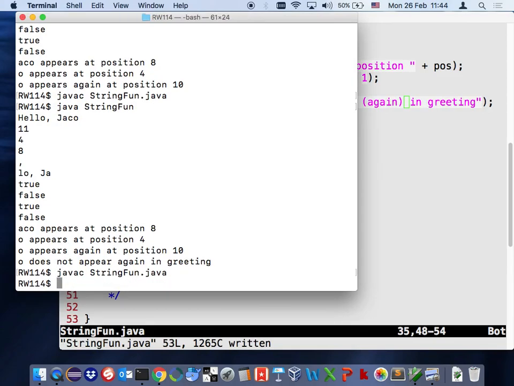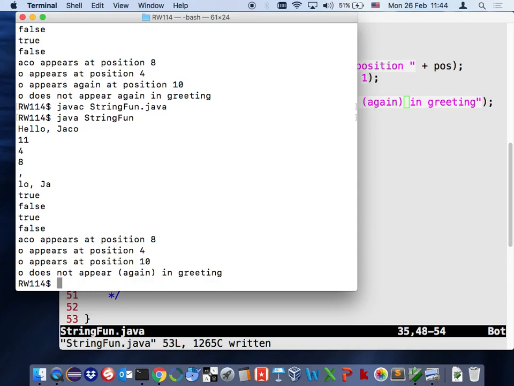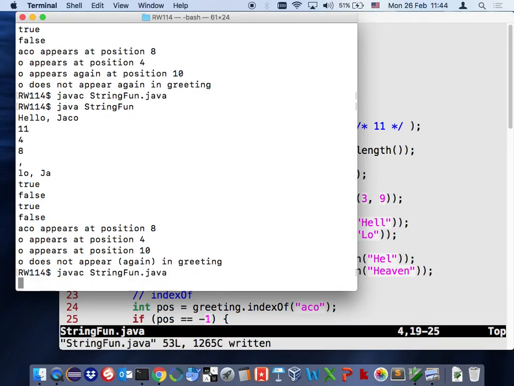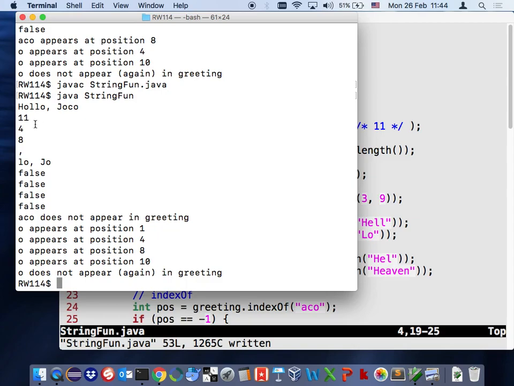Compile. Run. Okay. So it appears at position 4 and at position 10, and it doesn't appear again. One final tiny little thing. Let's change this greeting to Hello Joko. It appears in position 1 and 4 and 8 and 10 and not again. Okay, so that's much neater.